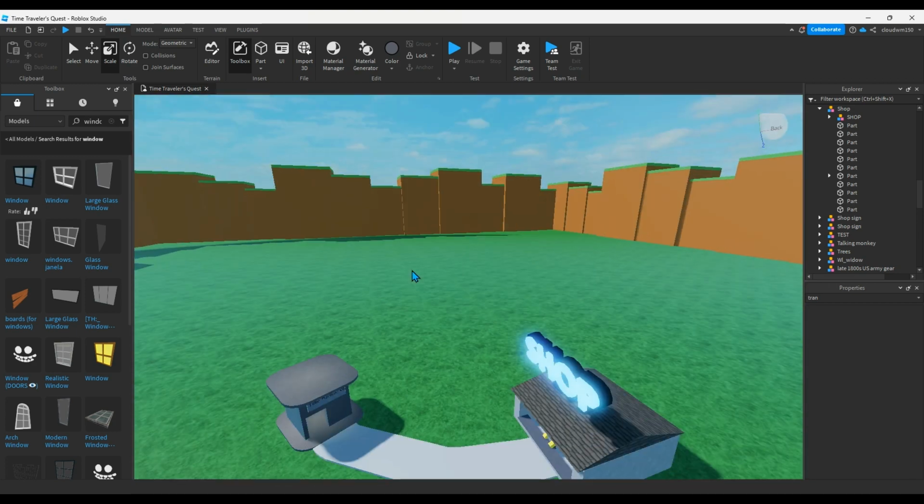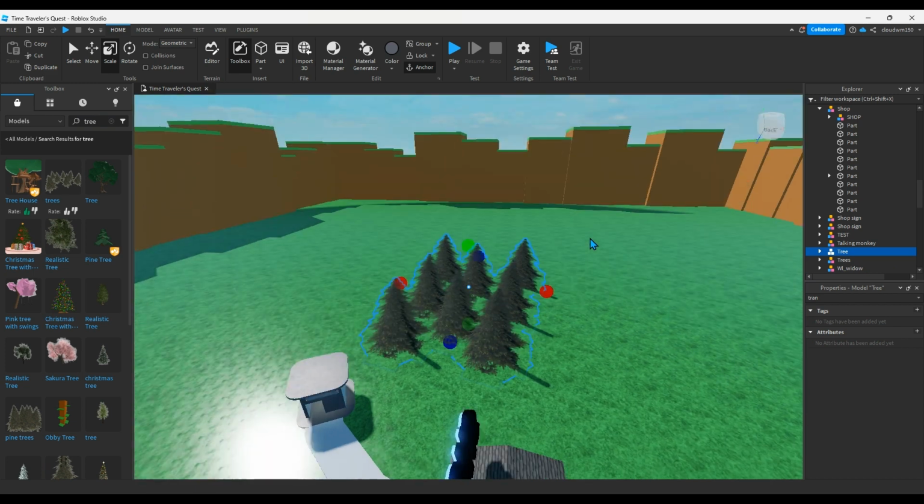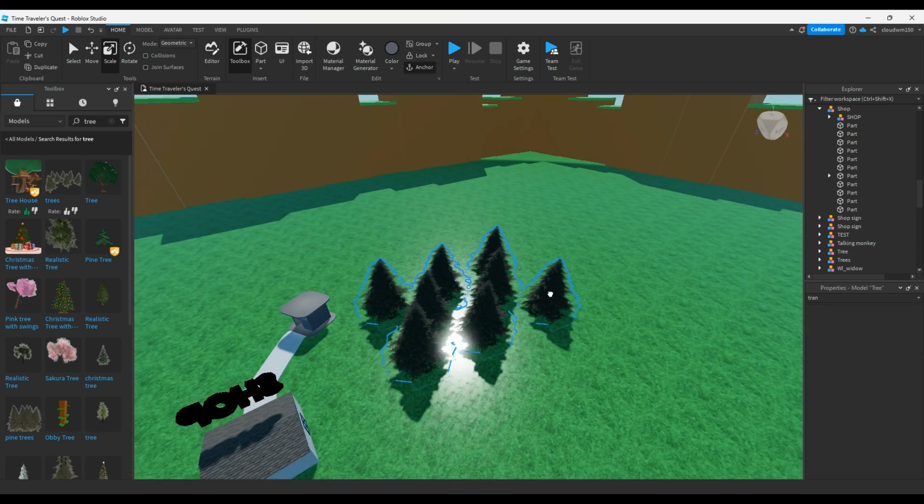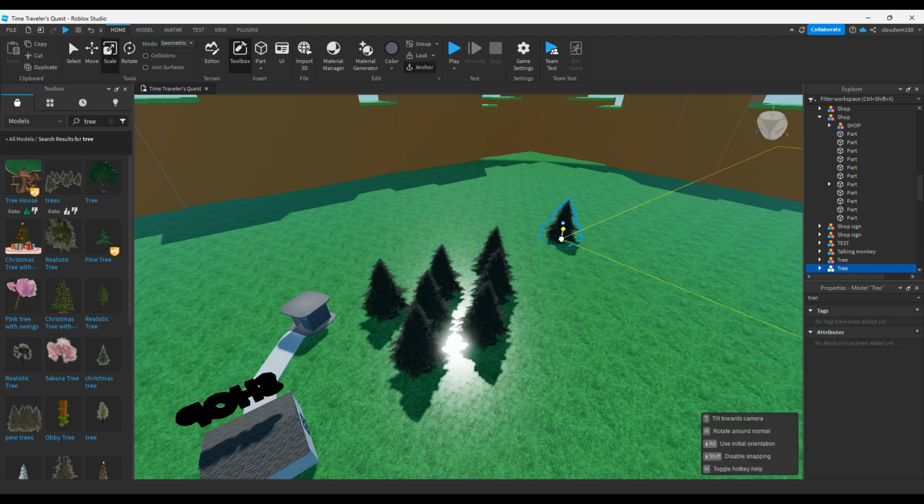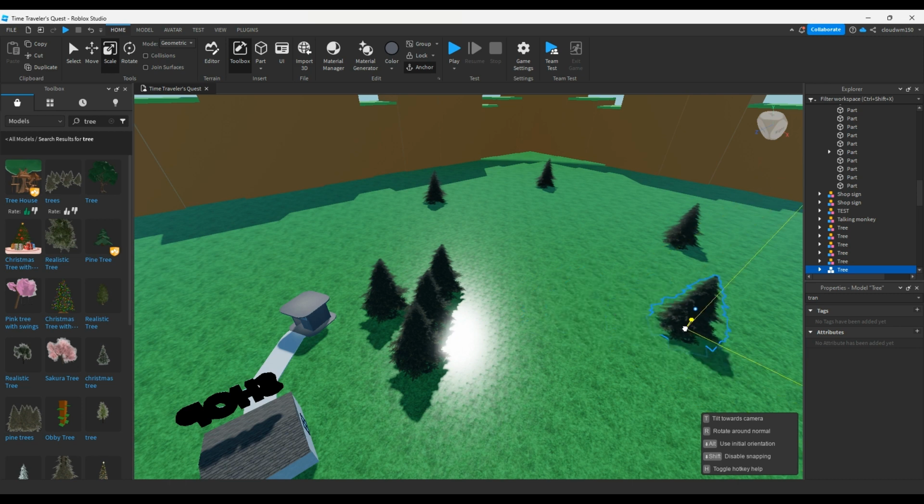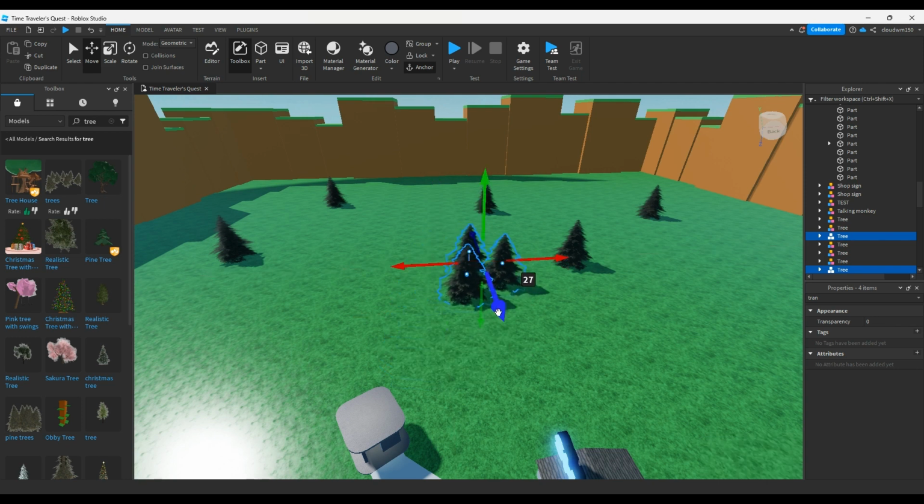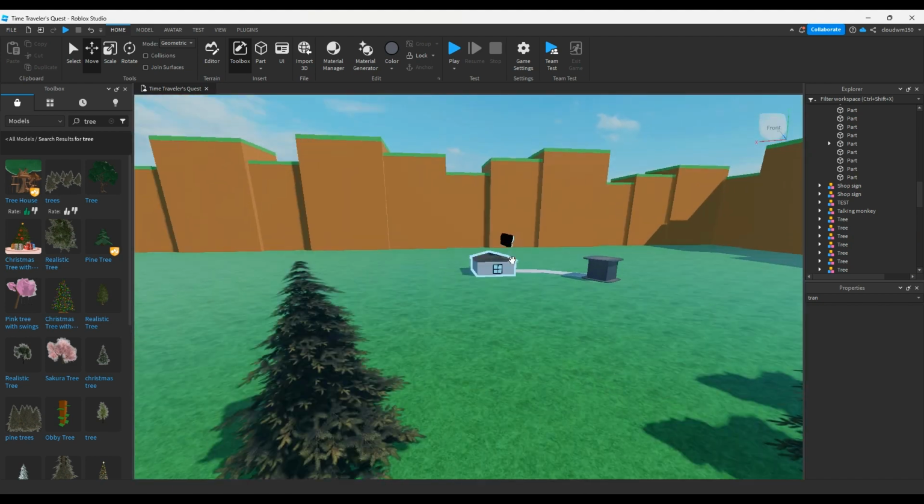So need some trees. Let's do some realistic trees here instead. At least they're grouped together. Let's add a few trees up in here. And rescale trees and move. There we go.